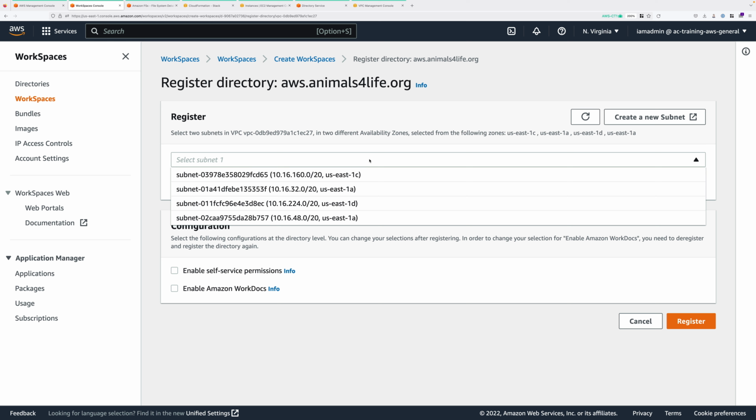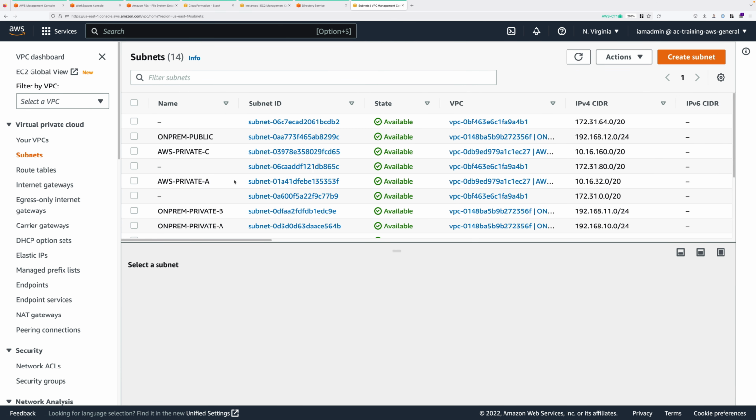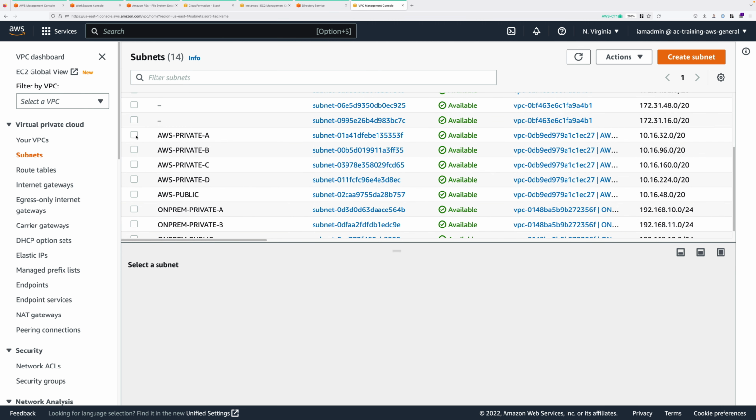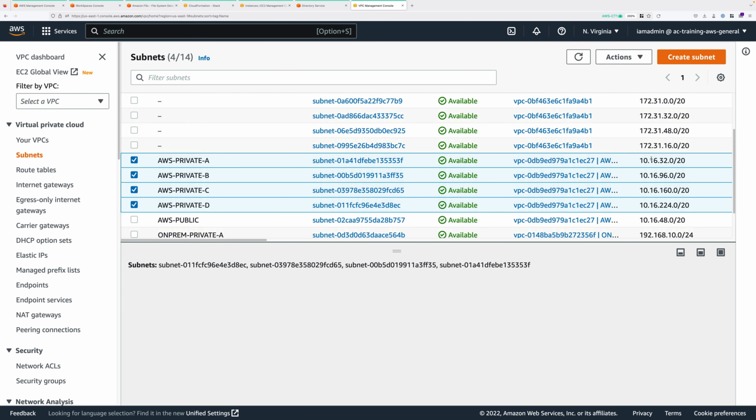So you should still have a tab open to the VPC console. If you do, click on subnets. If you don't, you'll need to open a new tab to the VPC console and then click subnets. Now, we want to use the AWS side private subnets, so private A, private B, private C, or private D. The easiest way to do this is to look at the IP address ranges that these subnets use. So 32, 96, 160, and 224. So we need to select 2 subnets from this list. So let's have a look.